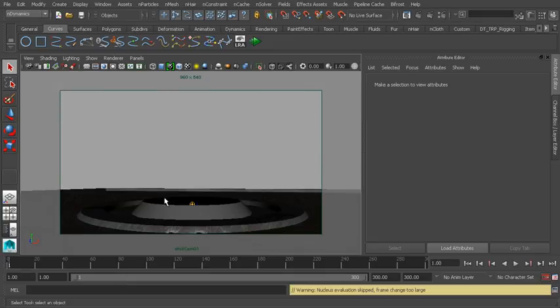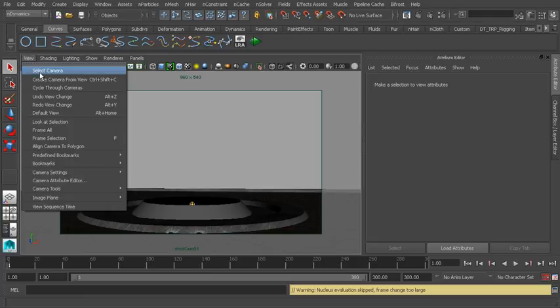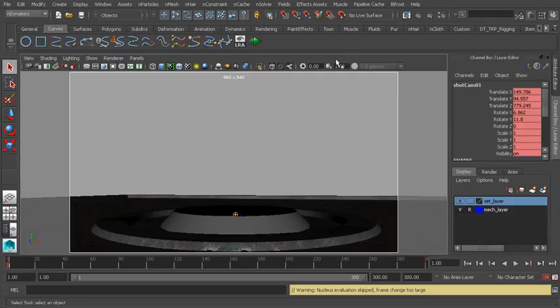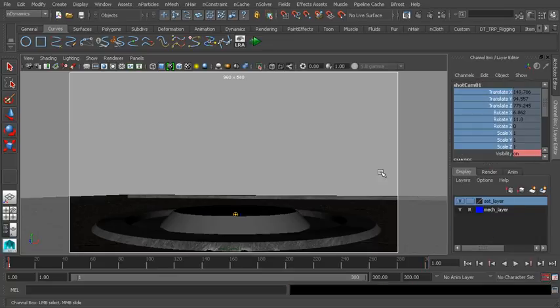And I'll show you how to lock down your shot camera so that that does not happen. You can go to View and choose Select Camera, and then you can jump over to your channel box with Control A, or by using the Channel Box tab. Then you'd want to highlight your transform channels, and simply go to Channels and choose Lock Selected. Now you cannot move your camera.